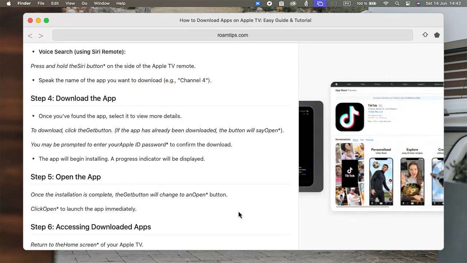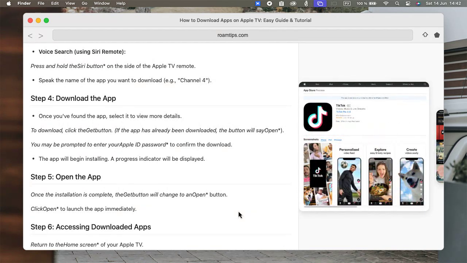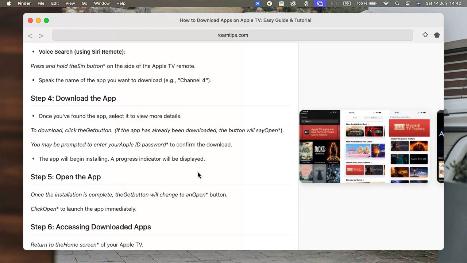In this example, let's search for the Channel 4 app. Channel 4, as you can see, it found it. It's the first one listed. So, click into it. Once you've clicked on the application, you can scroll down to read more about it.